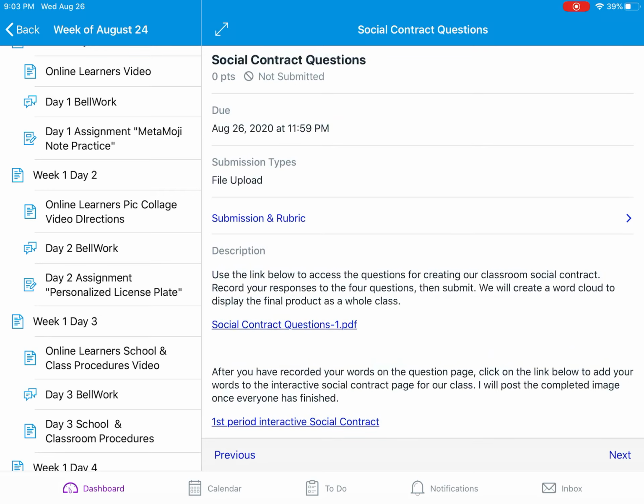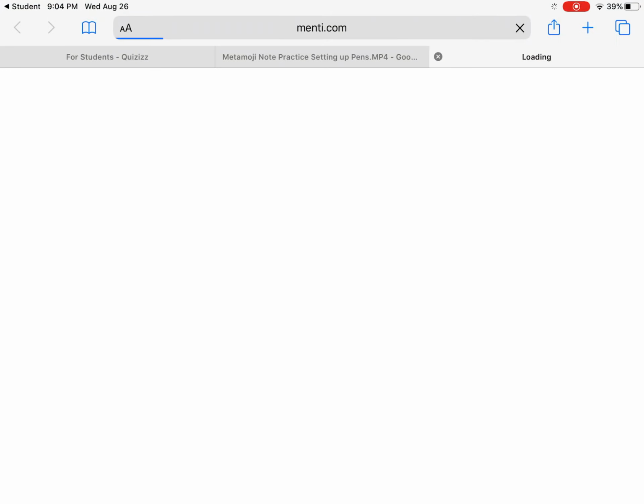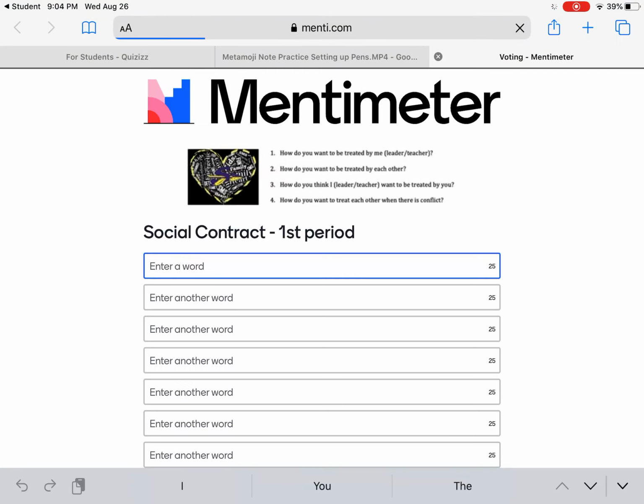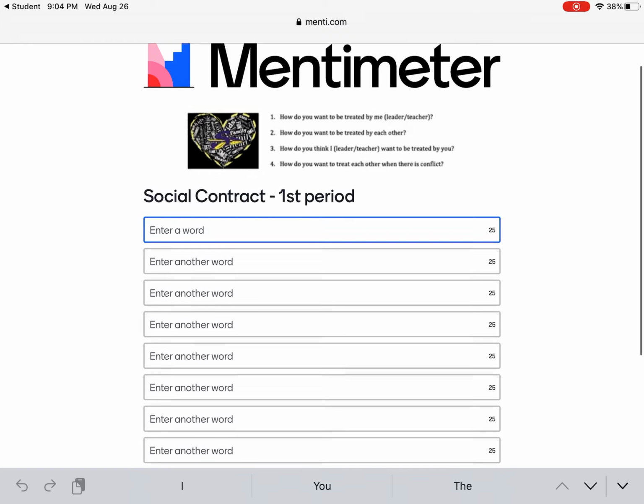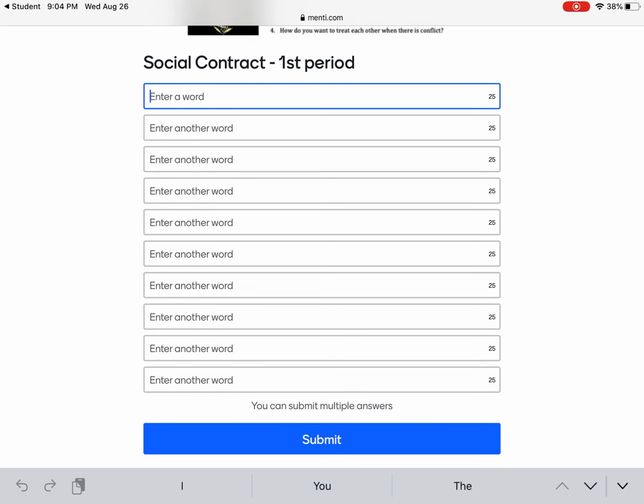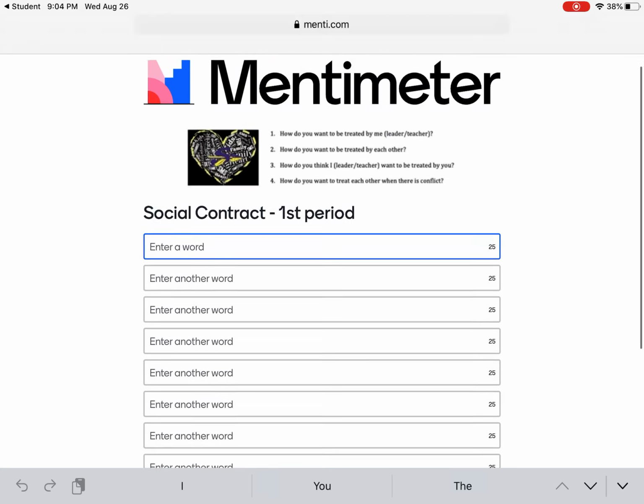And then this last link says a first period interactive social contract. Click on the link. And then here are the questions that were listed. So the first one, you would list what your words are. You can list more than 5. So type your word and then click submit.